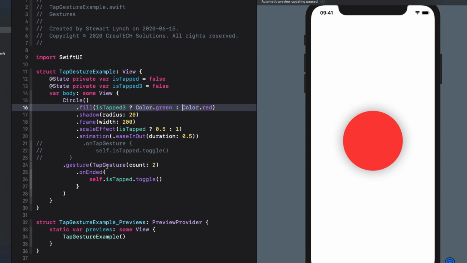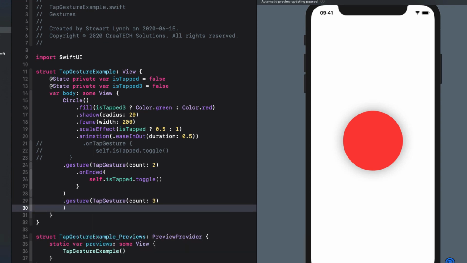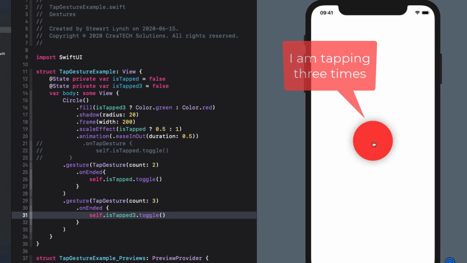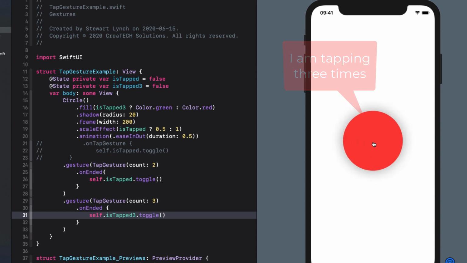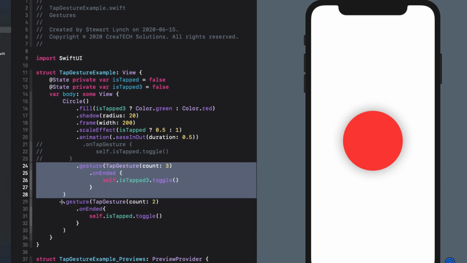Let's just try to add another gesture with a count of 3. And in the closure, we'll just make sure that isTap3 is toggled on ended. If I test this, I can tap 3 times, but the 2 tap gesture intercepts it and our color change never happens. If I reverse the 2 gestures, the 3 tap changes the color, but it doesn't scale.